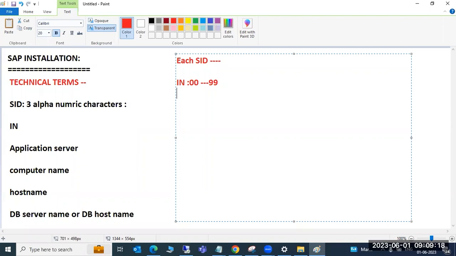But 99 is reserved for the router. There is a service in our landscape that we will install, and that is reserved. So you should not put 99. You can go up to 98, although the instance number range is 00 to 99. Okay. Application server name.